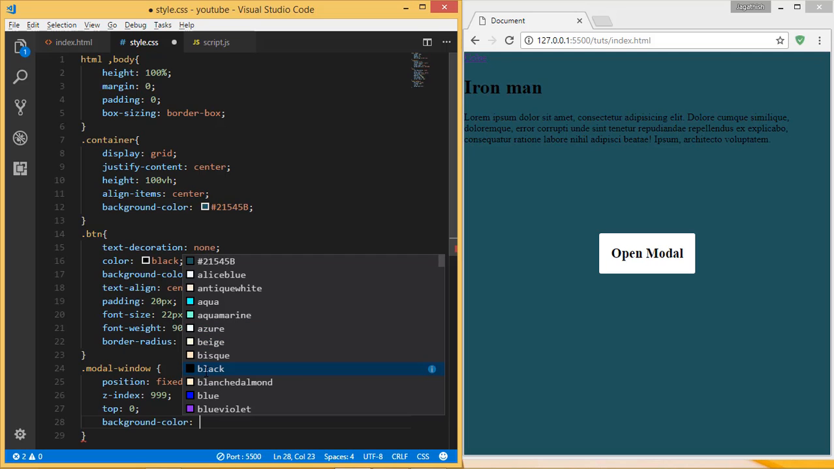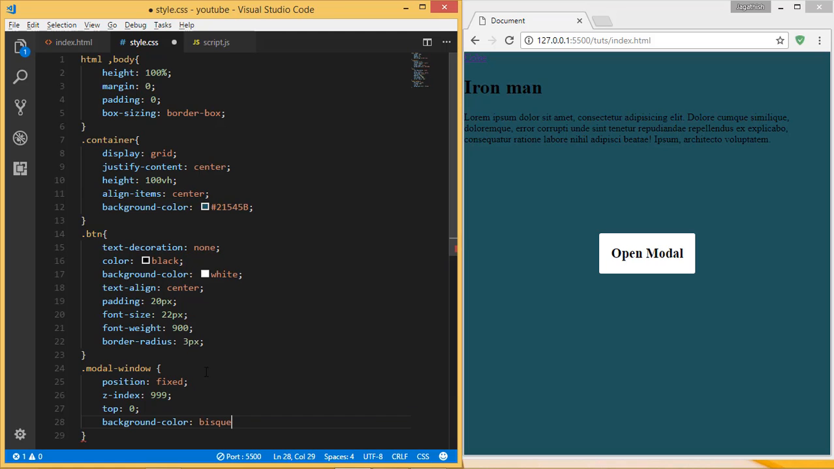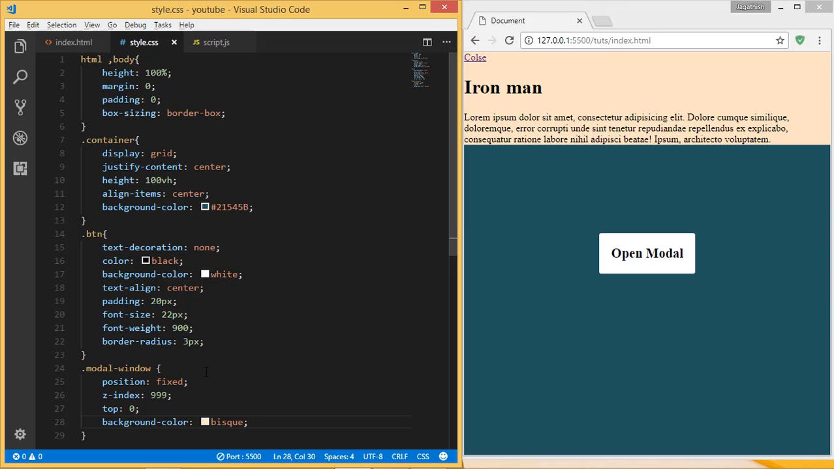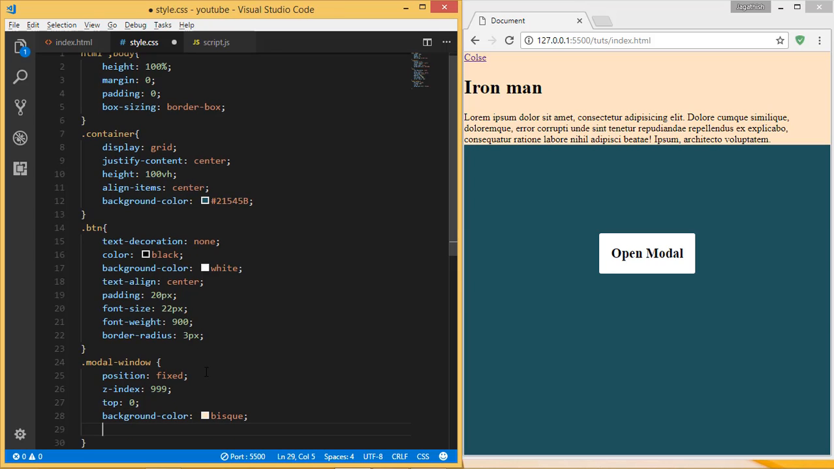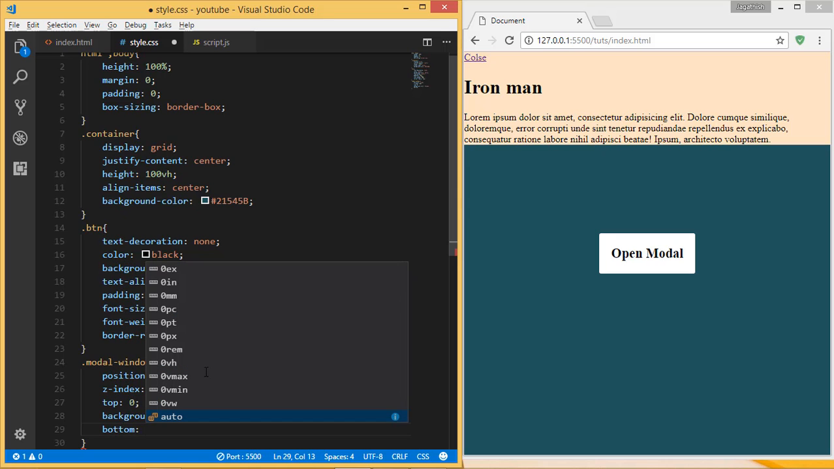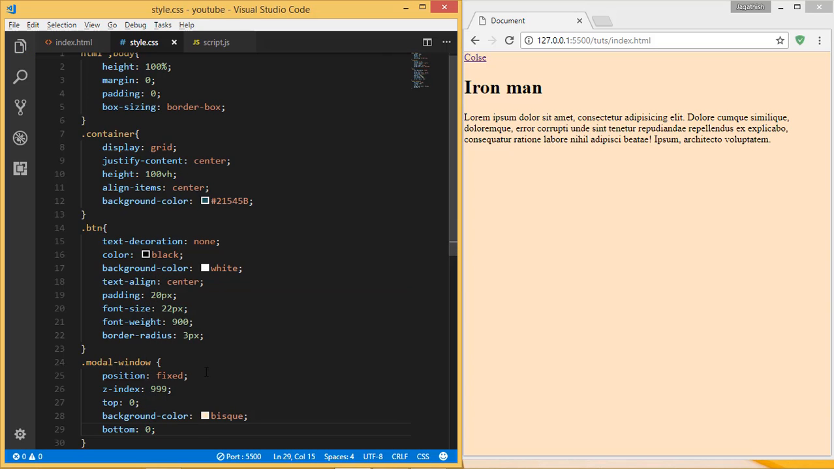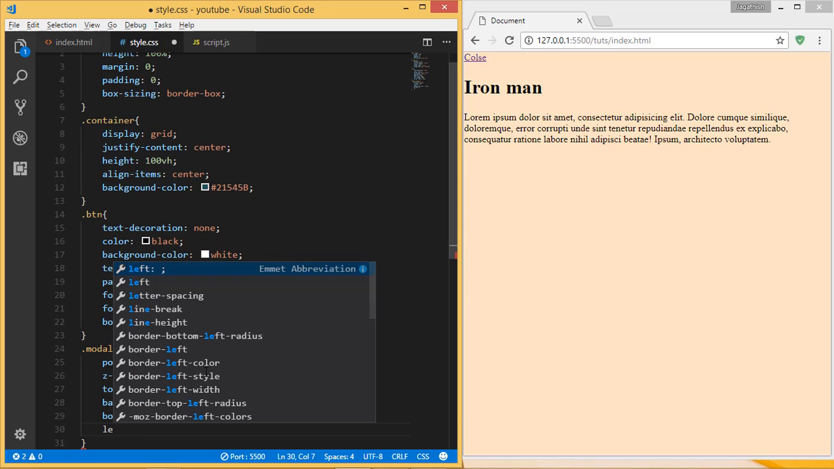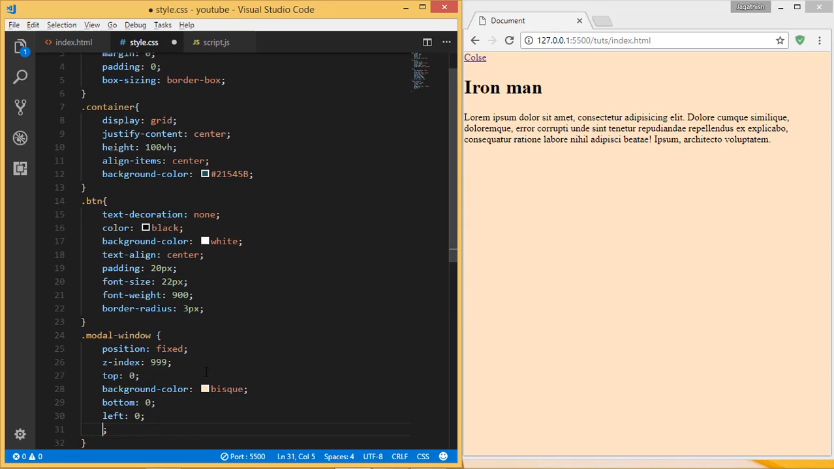Give some background color to differentiate the modal window and the container. I'm going to give the background for that. So you can see the width and height of the modal window is wrapped to the content. Make sure the height is the complete viewport height. Give bottom 0. It will make sure that the modal window is set to the complete viewport height. Likewise, do that for left 0 and then right as 0.